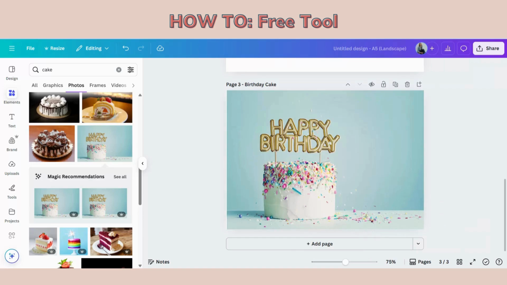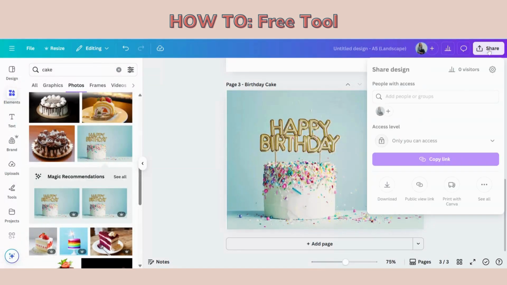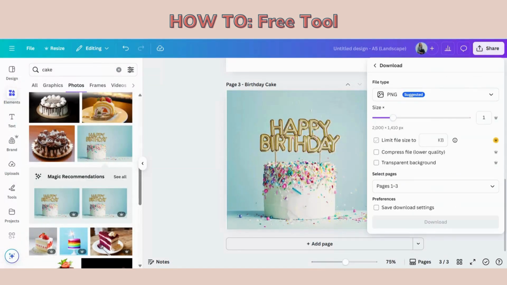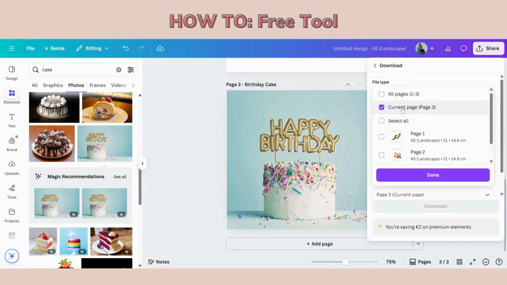Now let me show you the free method. Make sure that you've got an image ready that you would like to remove the background of. Then save it to your computer. So go to Share, Download. I will choose JPEG, Current Page.